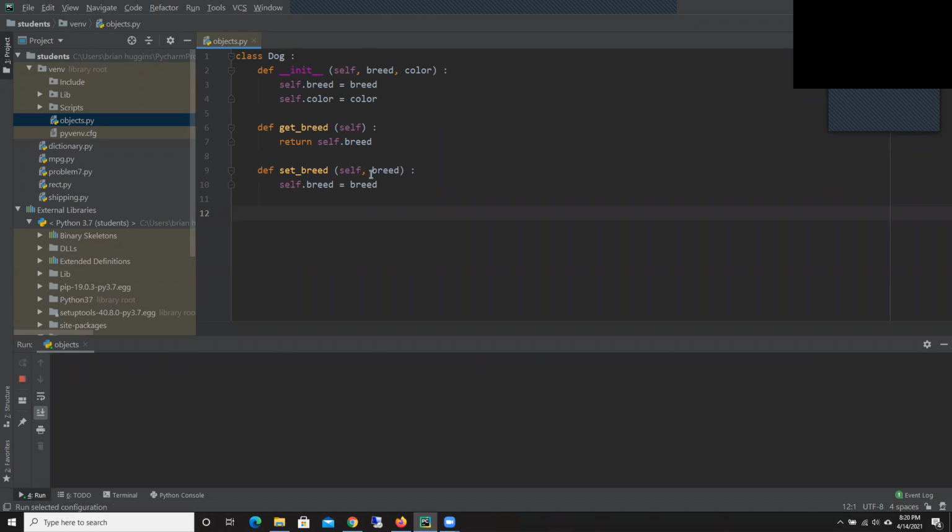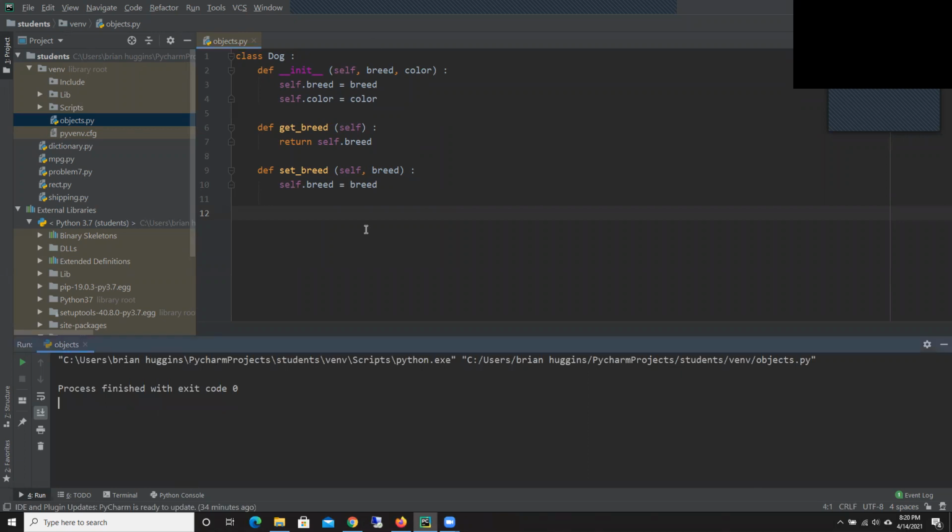Let's run the code and see if we get any errors. It looks like it worked. Now it's not doing anything. Right, that is just a definition. So in order to get it to do something, we have to create an instance of the class, and we do it like this.